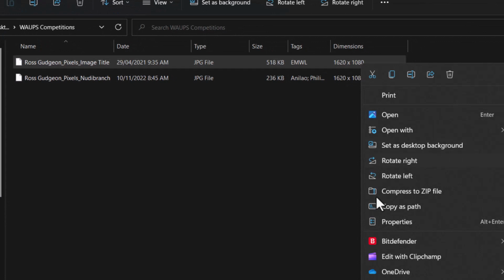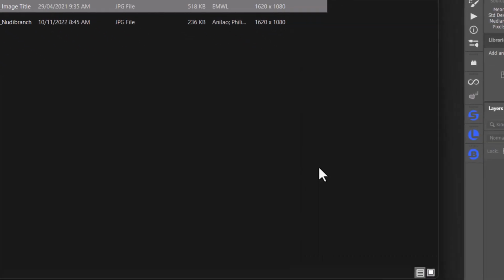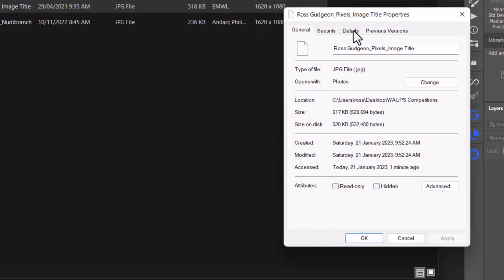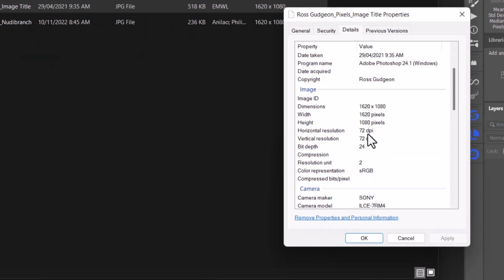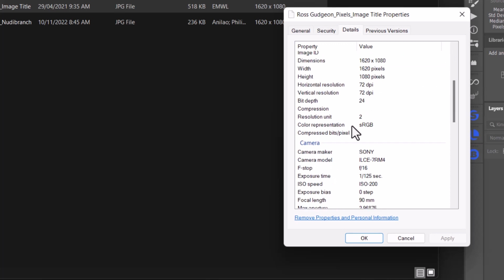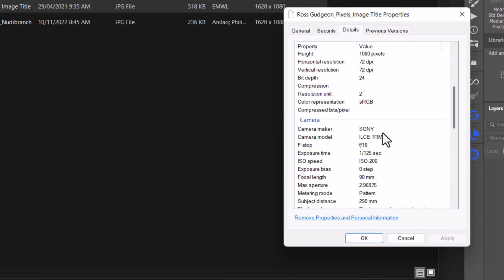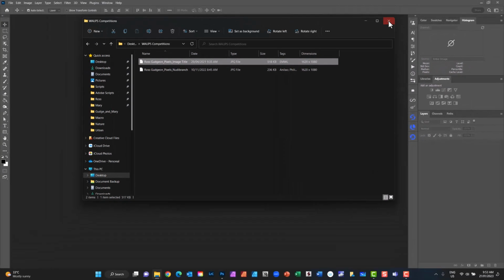Right click on that and pick Properties, go to the Details tab, and if we come down we'll see it's 72 dots per inch, which is what we want, and it's sRGB, which is what we want, so it's all legal. And so now all we have to do is upload it to the competition website.